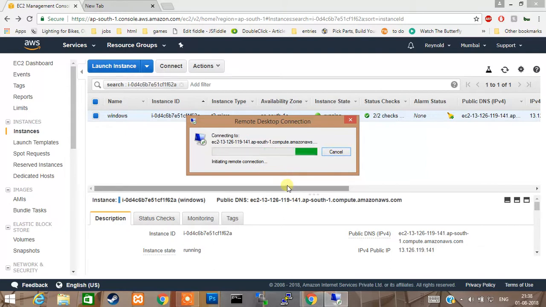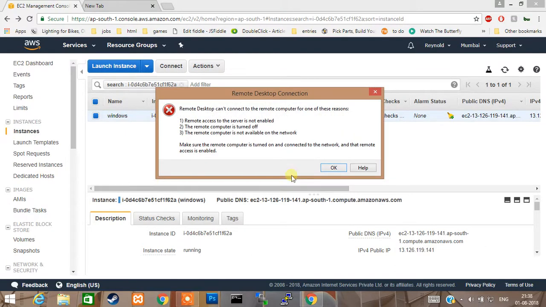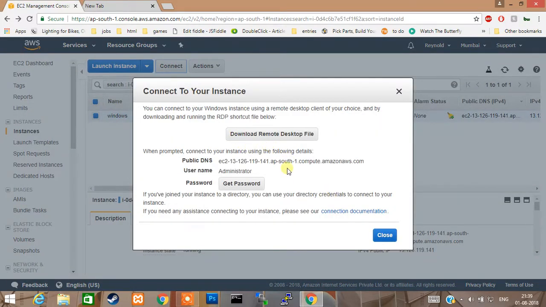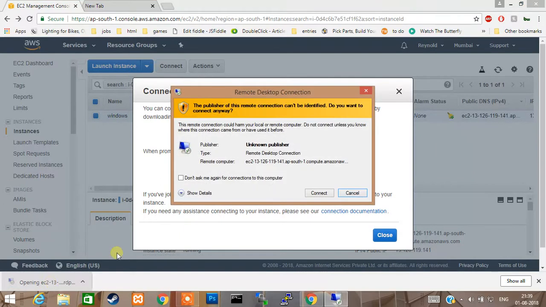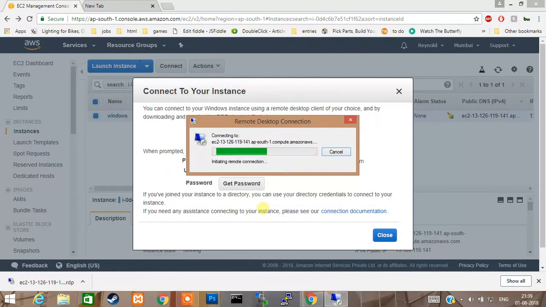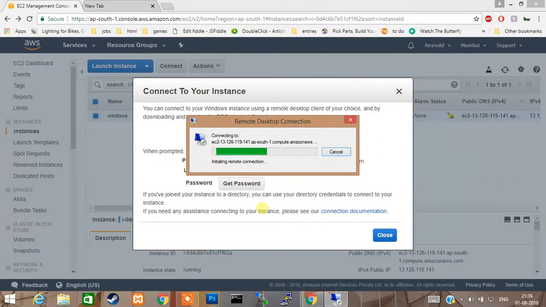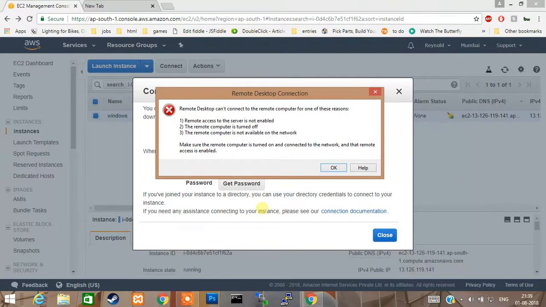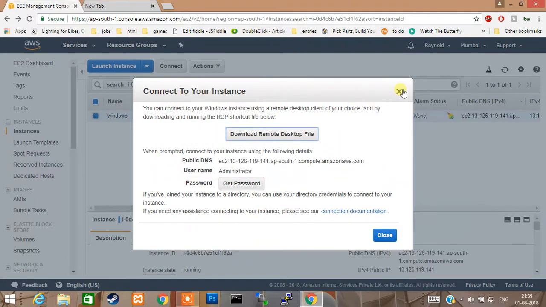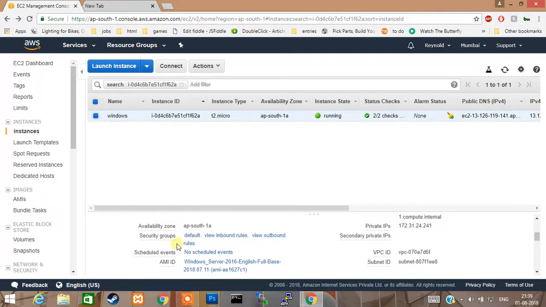It takes some time to connect. Remote access is not available. Remote computer is not available in the network. Why is it not available on the network? Connect. Okay, so I think the issue is with this security group.